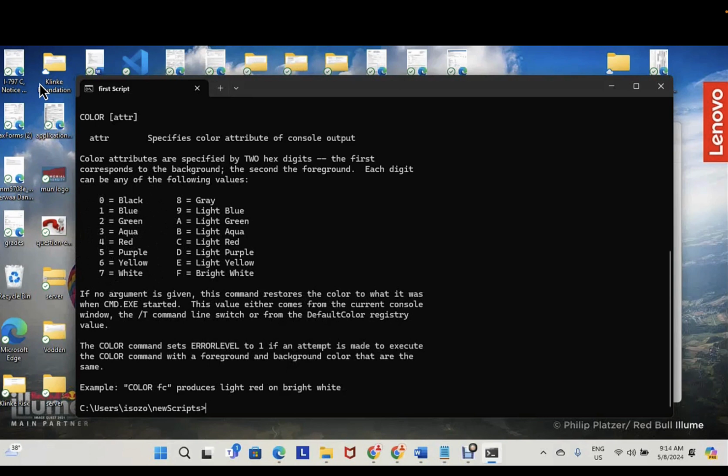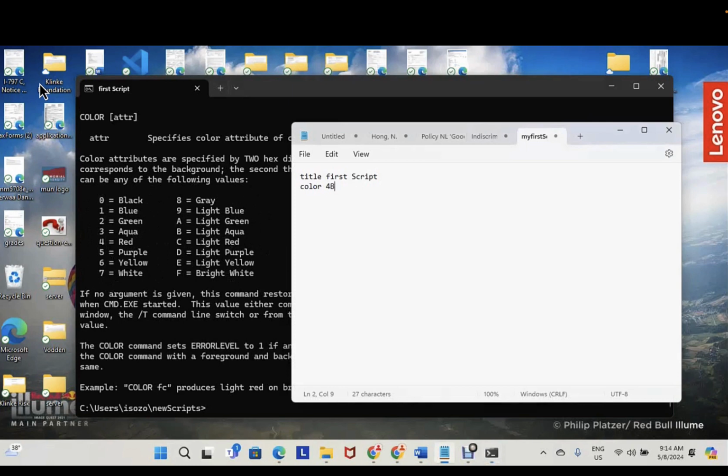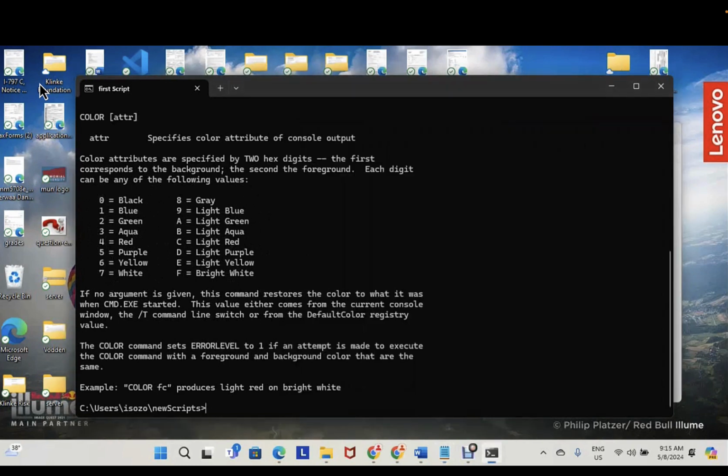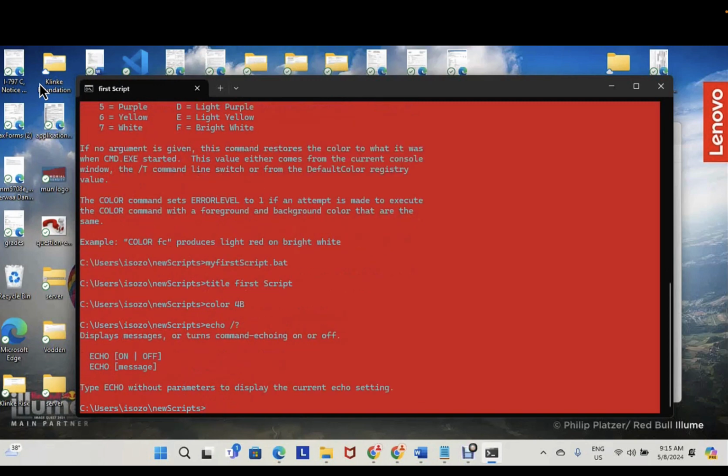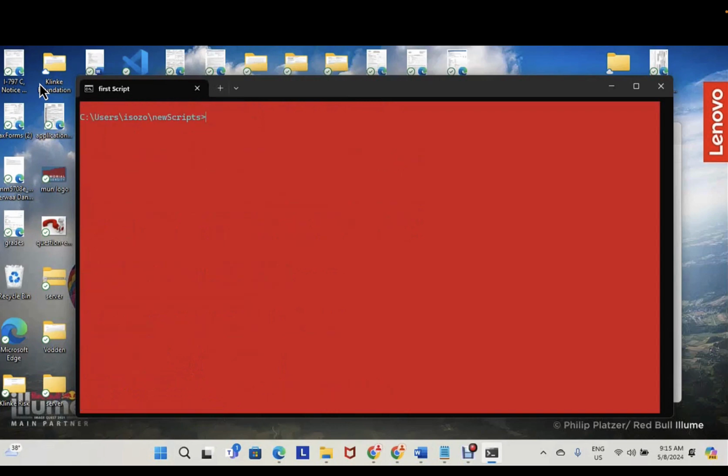Let's run our script. Don't forget to save your file. So you see the results. So for every command you want to learn about, you can just write the name of the command, a slash, and then a question mark, and you get the definitions, descriptions, and parameters you can use.